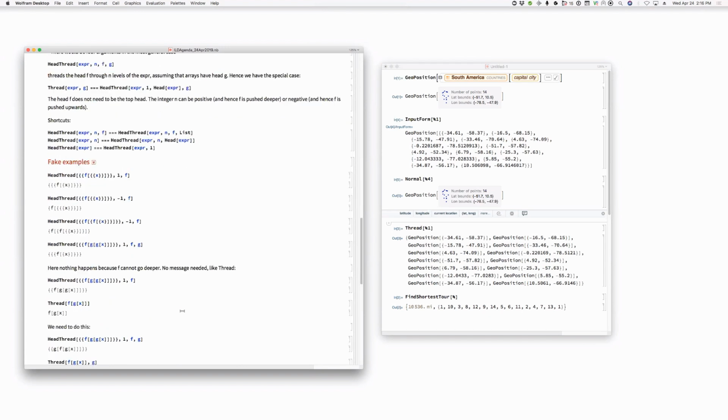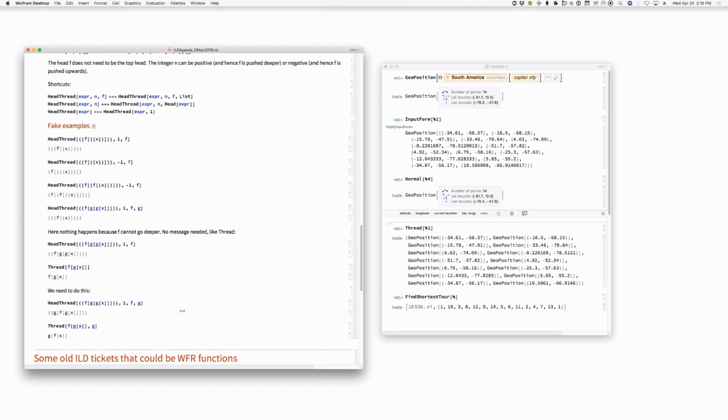And now this function, for which I don't have a prototype, these are just fake examples, is the general case of threading, in which you specify, it has 4 arguments, the expression, the number of levels you want to thread through, the function that should be threading, and the function it should be threading through. That's the general case.